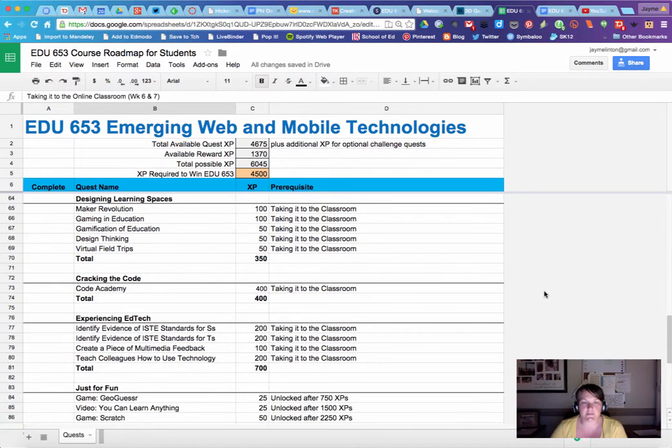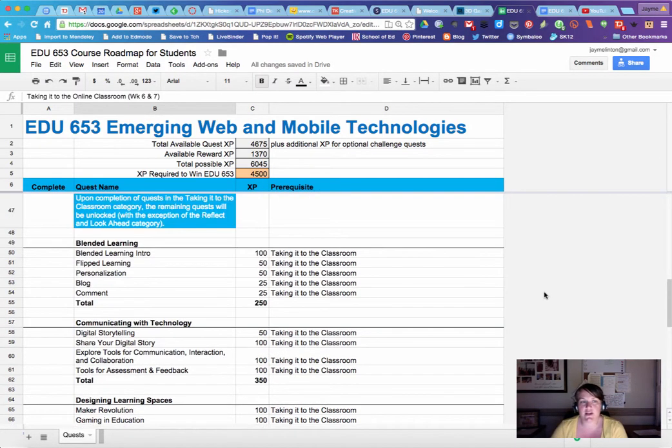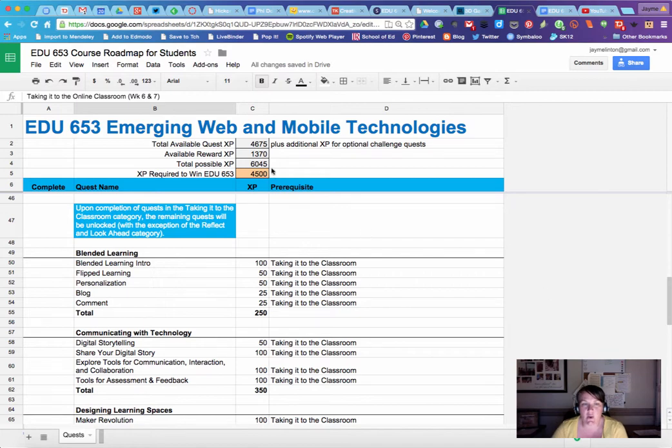In order to complete the course successfully and earn an A in the course, you're shooting for 4,500 XP, 4,500 experience points. That's what's needed to win the course. You can see here with just the quests that are in the course, there's a total of 4,675 experience points available. With all of the rewards that are available, there's 1,370 experience points available, for a total of over 6,000 experience points.